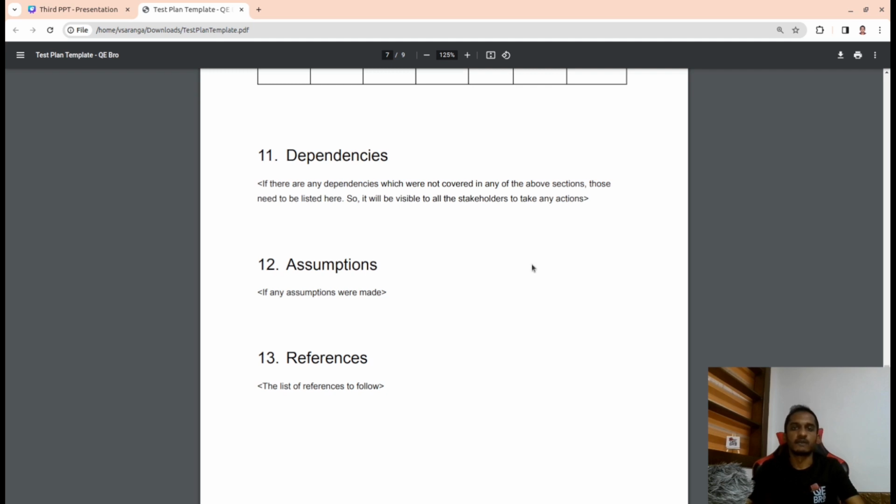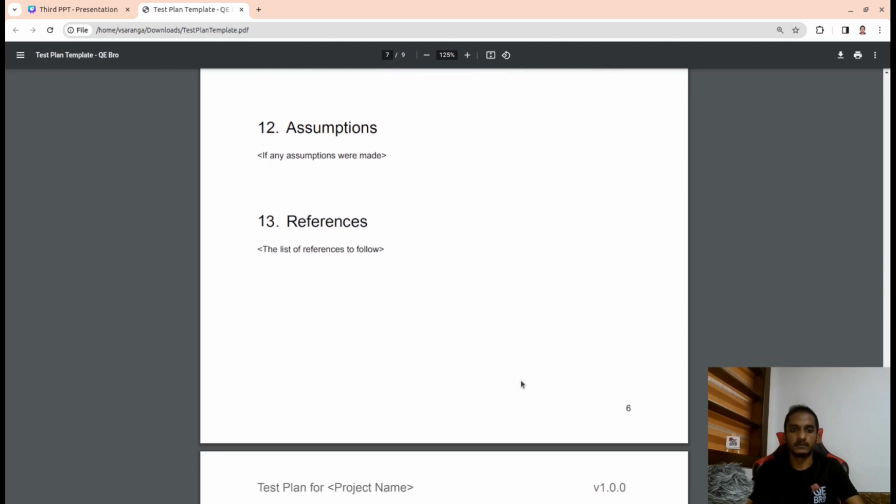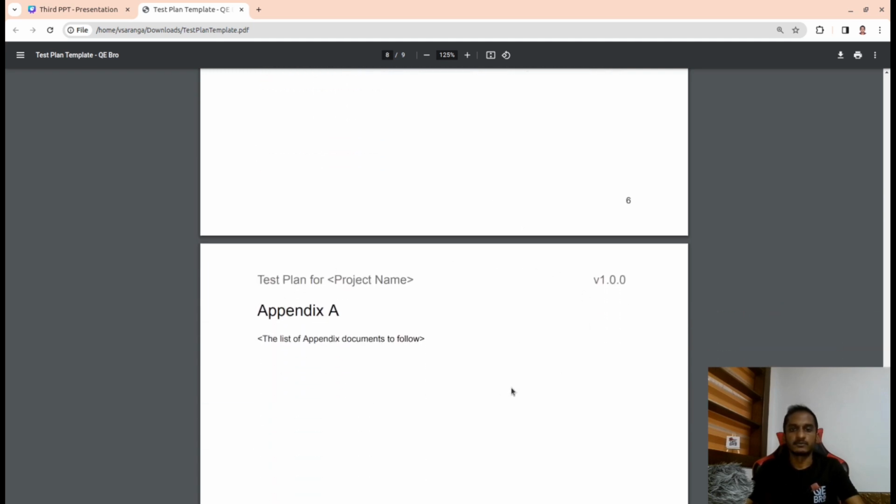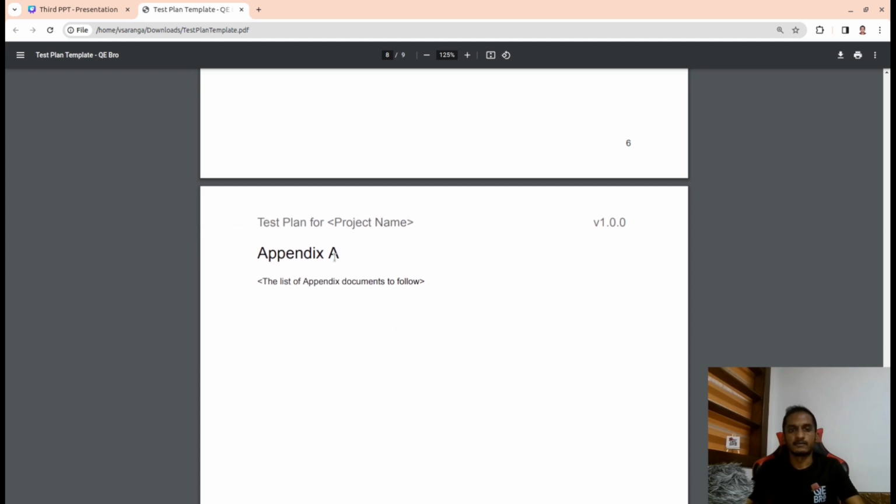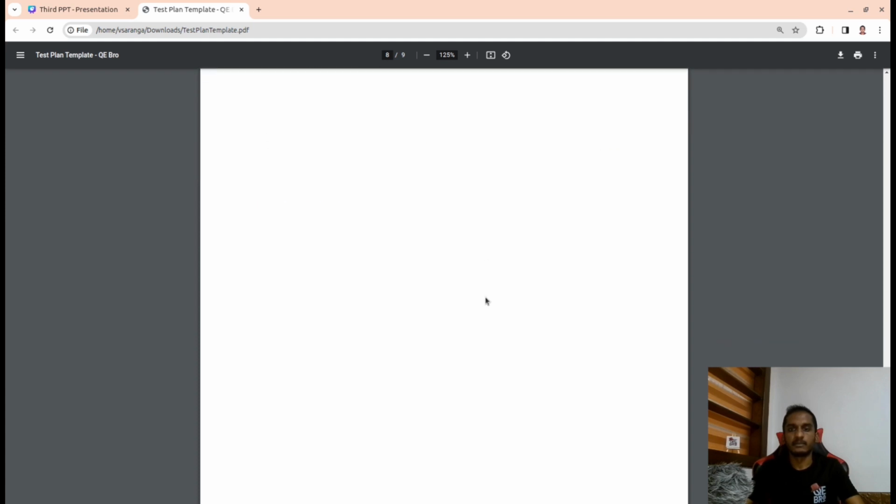Then also, if you have any references to any SRS documents or any other documents, you can include all those references as a section, because anyone else who later refers to this test plan will have the full idea of what documents you referred to, and all the information is documented in your test plan. And any appendix you have, you can append at the end of the document. There could be multiple appendices as well, so all these things you can append here at the end.